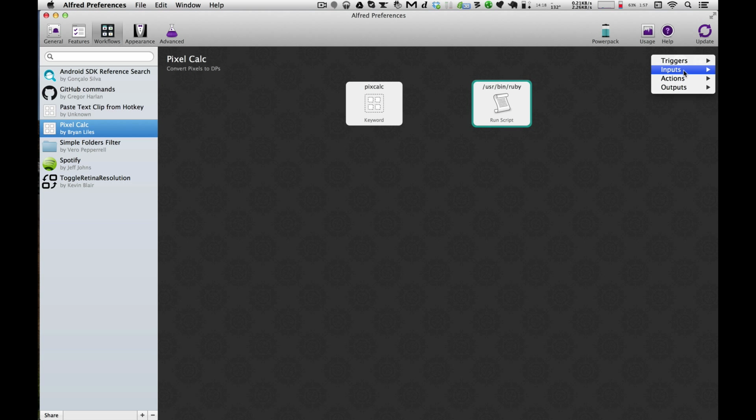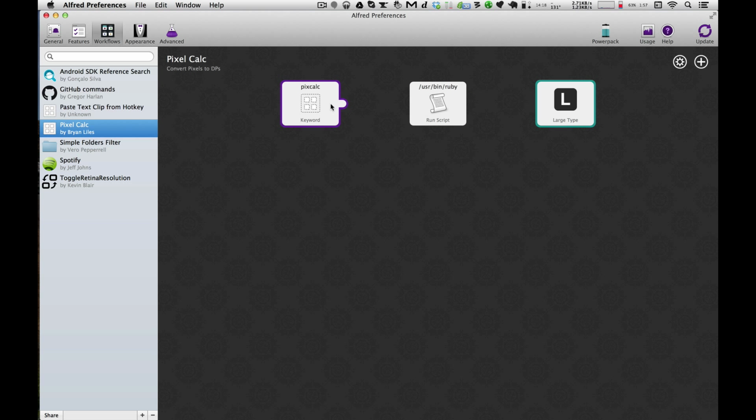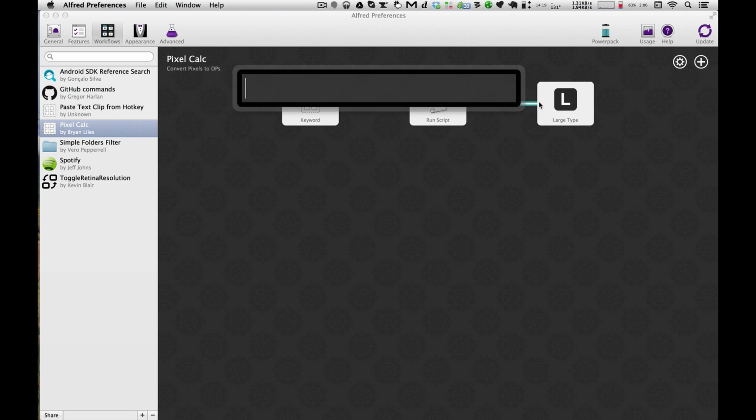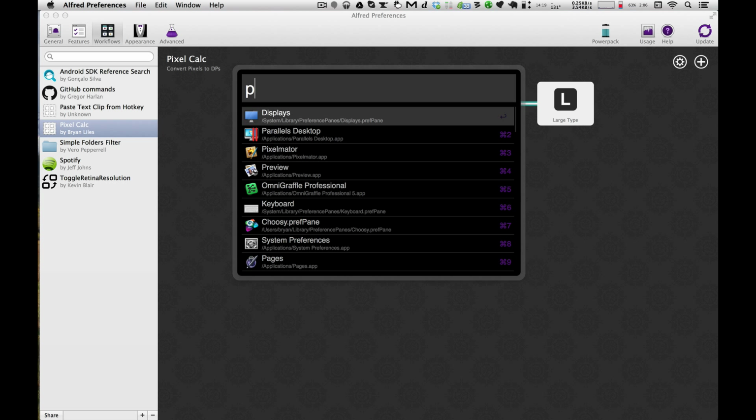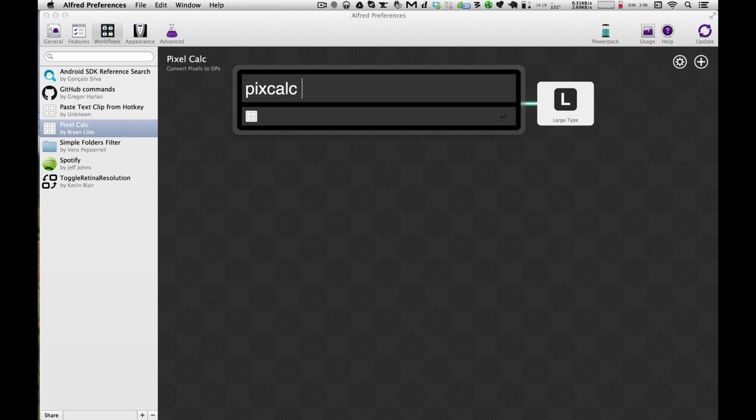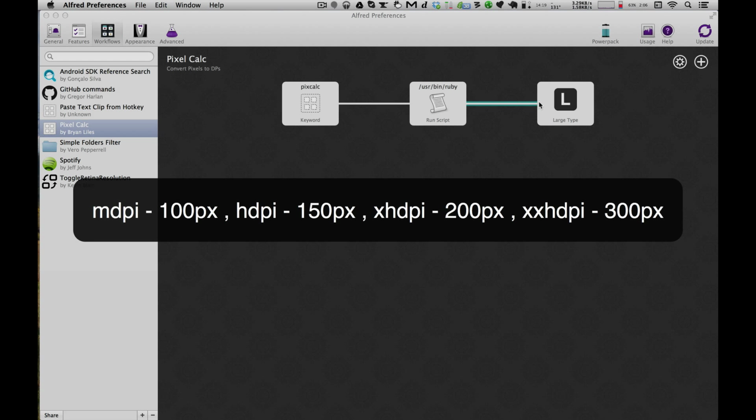And one last thing we'll need to do is we'll need to have an output, and we'll just do large type. And now all we have to do is link them all together. So now, if I want to have something that is 100 dips, I just go pixcalc, and I just type 100. And what it shows me is that MDPI is 100 pixels, and all the way to extra HDPI, it's 300 pixels. And that's how simple it is to create a workflow with Alfred.